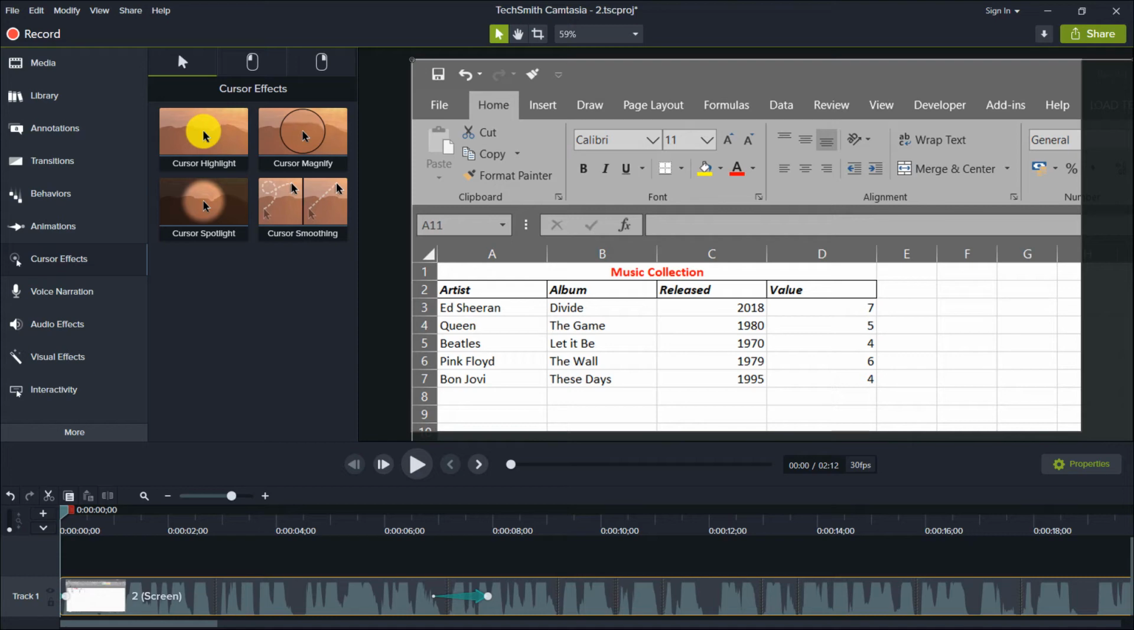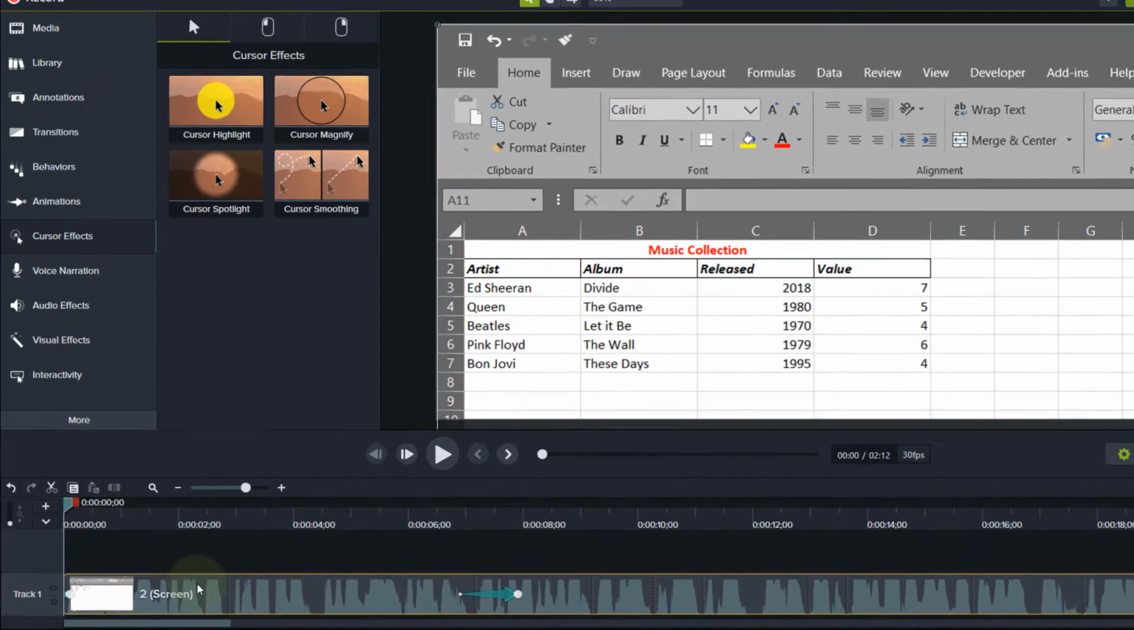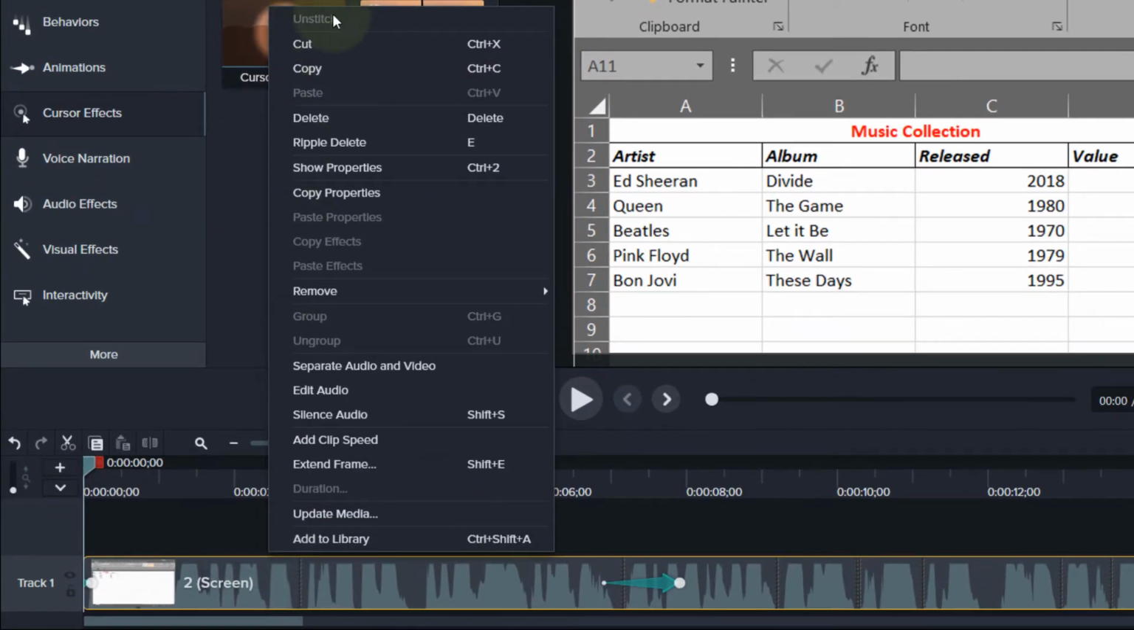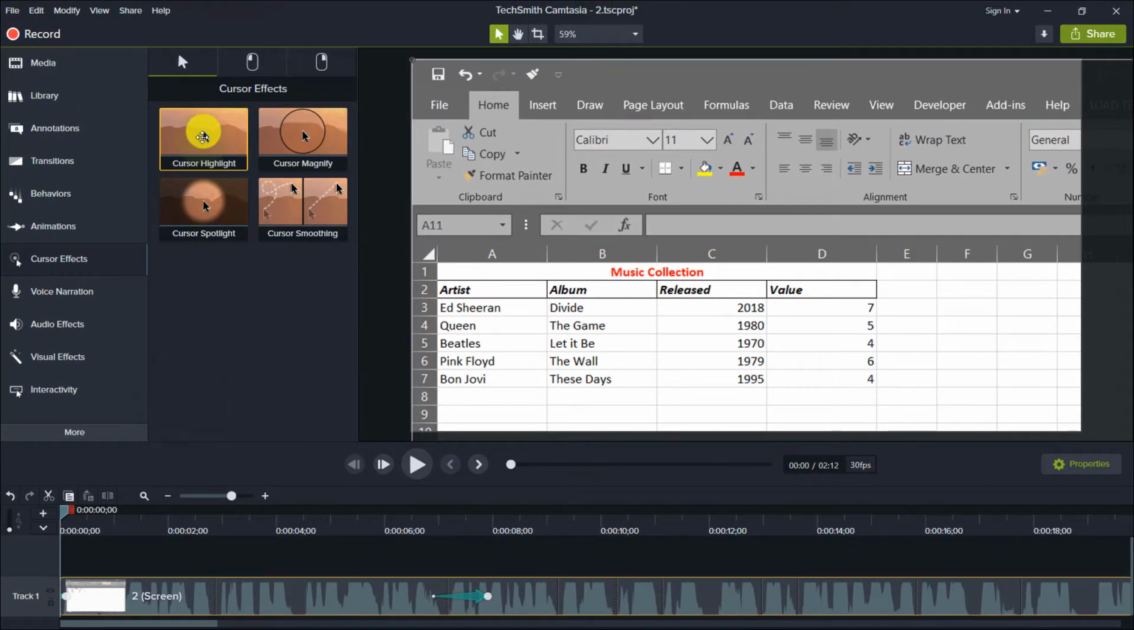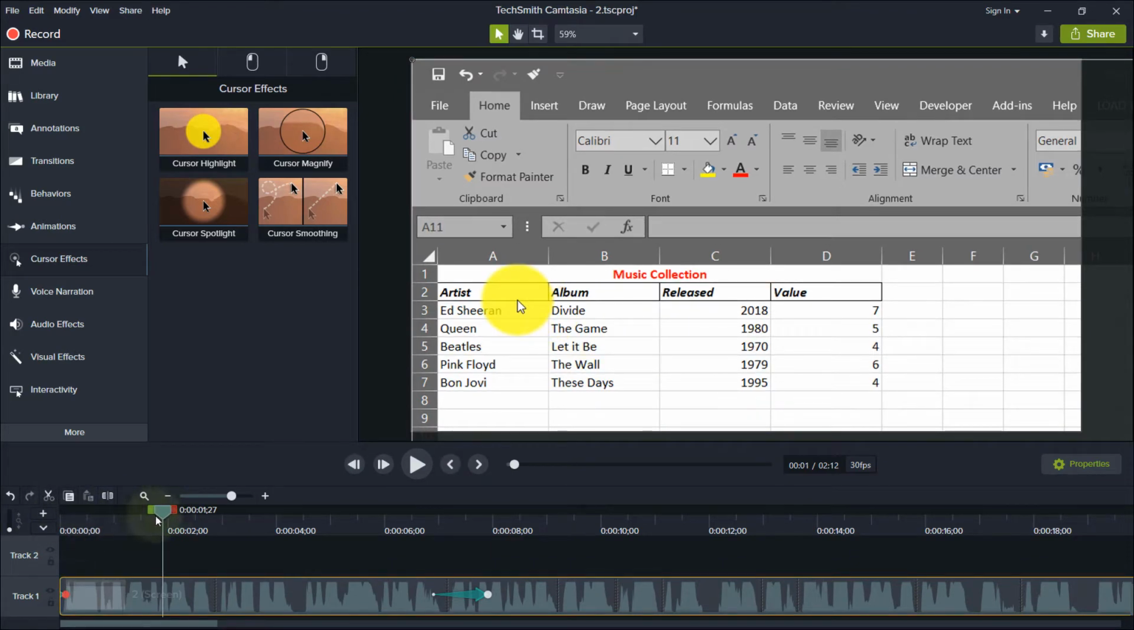I've got a problem in Camtasia. If I select Ctrl A, everything that's there in my timeline, and right click, you can see everything is stitched. I can't even group them. But now I apply my cursor highlight, and then I move ahead in the timeline.